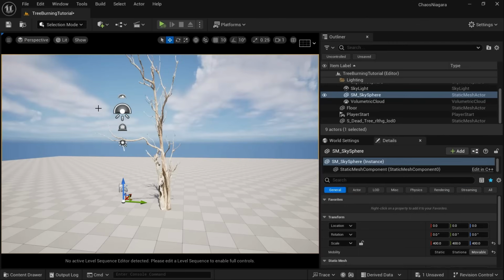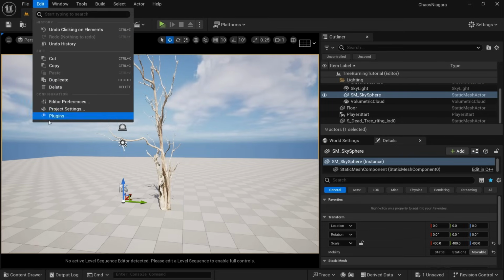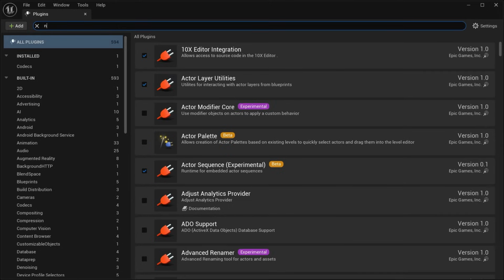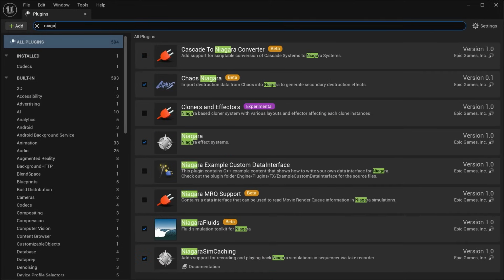I am using this dead tree from Quixel Megascans, and we are going to use this asset to create a burning tree effect from Niagara Fluids. If you are new to Niagara Fluids, I would recommend checking out my introduction to Niagara Fluids. Before starting, we need to make sure that in plugins, we have enabled Niagara Fluids and Niagara Sim Cache. So just make sure both are turned on, because at the end, we are going to cache our sim.